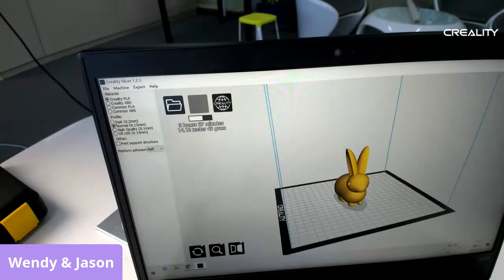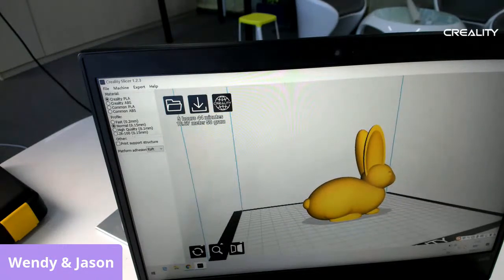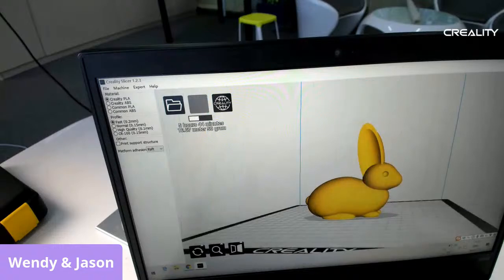What is the high quality? It's because the layer width is only 0.1 millimeters. So it's going to be slow, but it's going to look great, because the smaller the layer height is, the more vivid it looks. But 0.2 millimeters is good. Personally, I would say that's good.